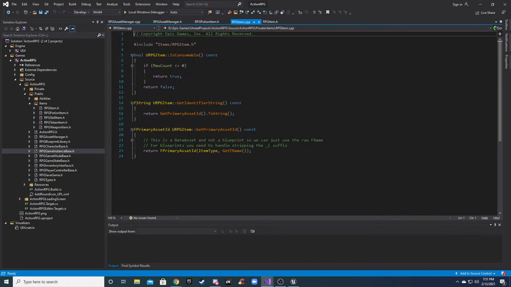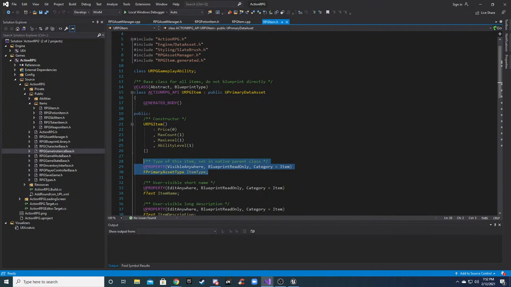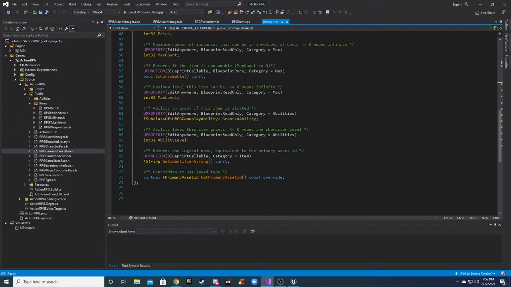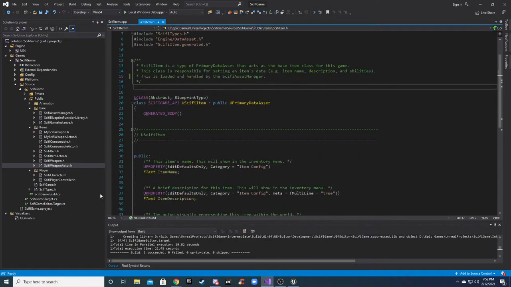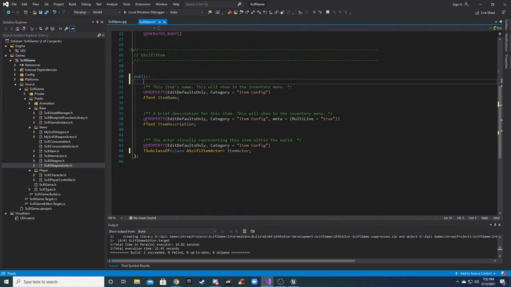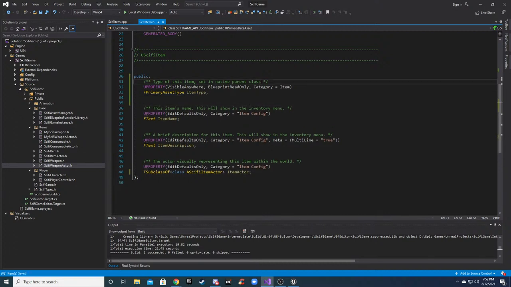So we got several things that we need to handle. And in order for it to be used by the asset manager, we need this. So let's go ahead and do that. Where do I want this? I think at the top, because it's super important knowing what type of item this is. Description, cool.